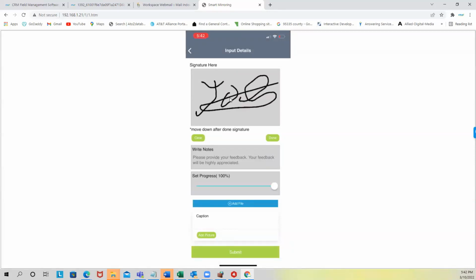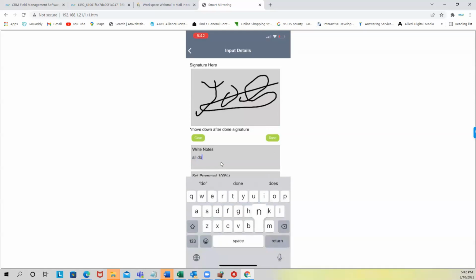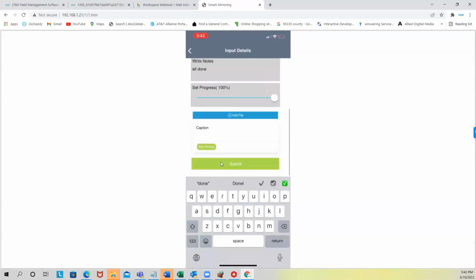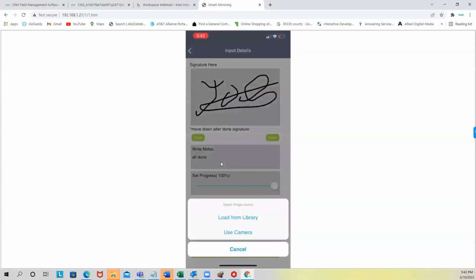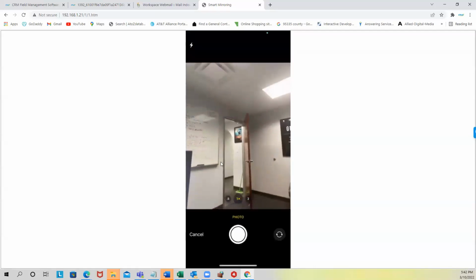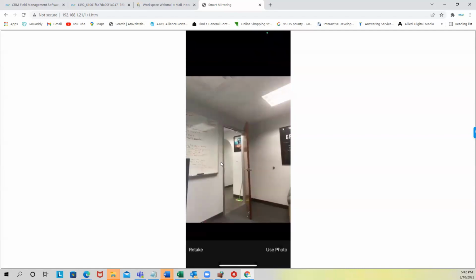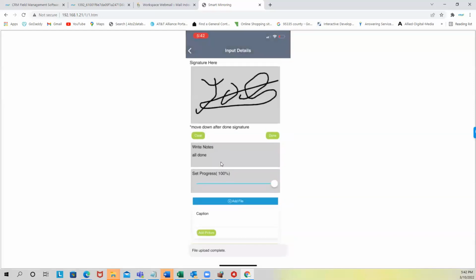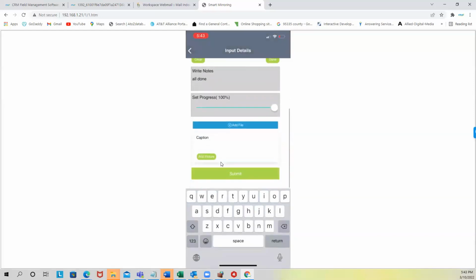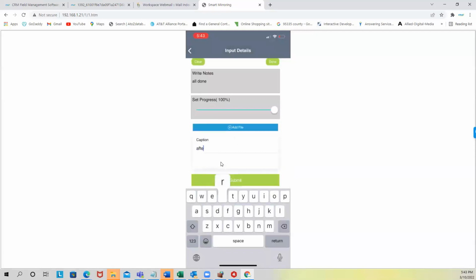Okay, Joe, whatever, done. I can put some note here if I want. All done. I can take pictures of the job or a short video. So I can take a picture here of my office, but in general, you take a picture of the breaker box or whatever you did, before and after. Now you can give a name to each picture. So I can put a caption here after. Okay. I can click here, submit when I'm done.